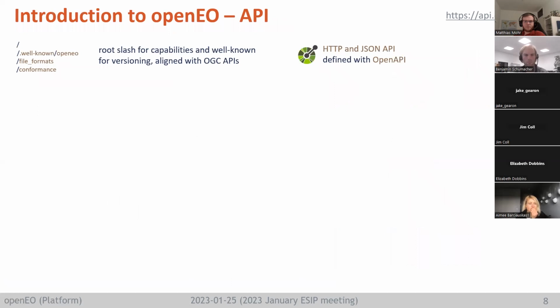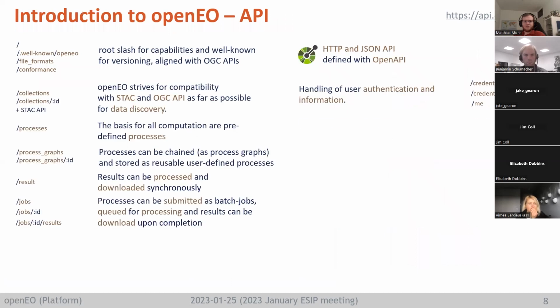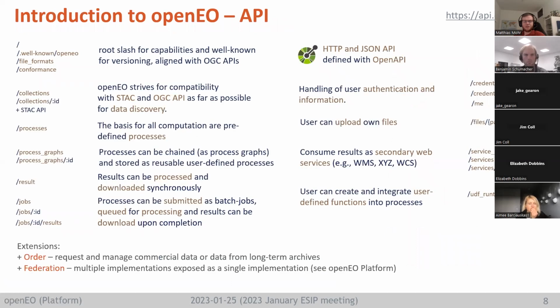The OpenEO API itself, I will go relatively quickly over because it's relatively technical. But what you can do with the OpenEO API is basically, it gives you the basic functionality to connect to the API, it returns you or informs the client about what it is capable of, which file formats are supported. It gives you an overview over which data sets are available.